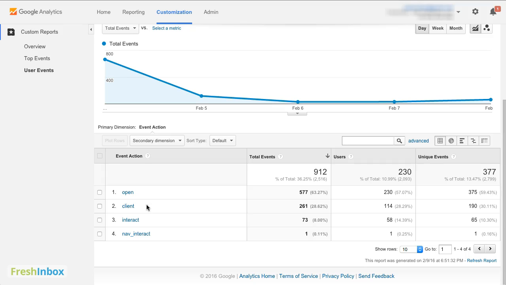So, under opens, you have 230 users compared to 375 unique events. This means that some of the recipients opened your email in more than one session. Basically, unique events will never be lower than users, and it's almost always higher.